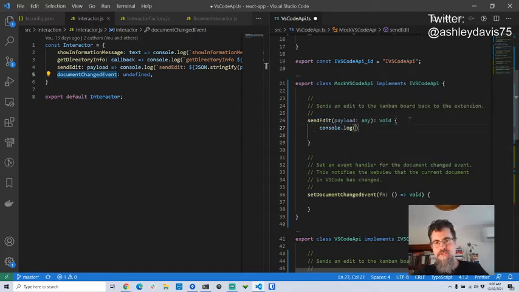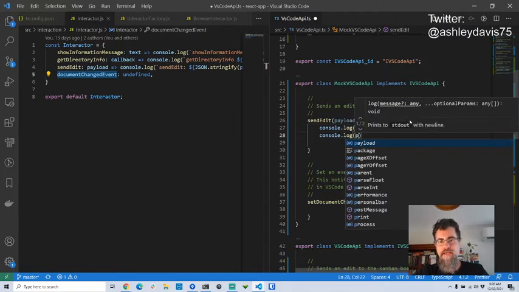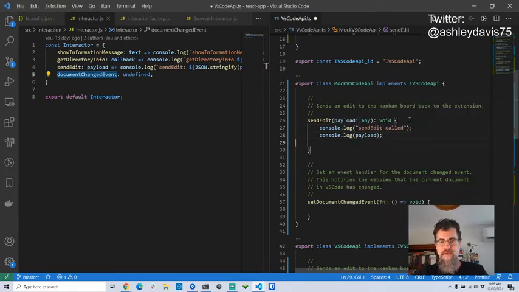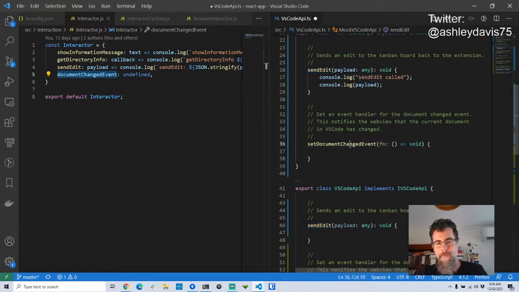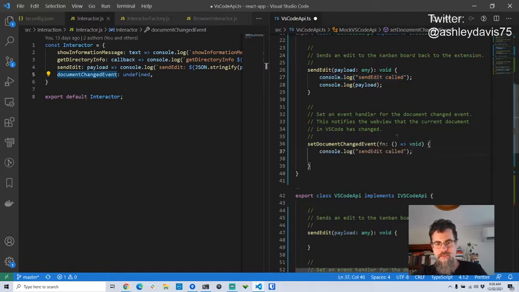I'm just going to log that this was called. I'm just going to log the payload. So that way I can see in the browser, in the test version, the edits that it's sending through. And there's nothing much to be done here either. I'm just going to log that happened.